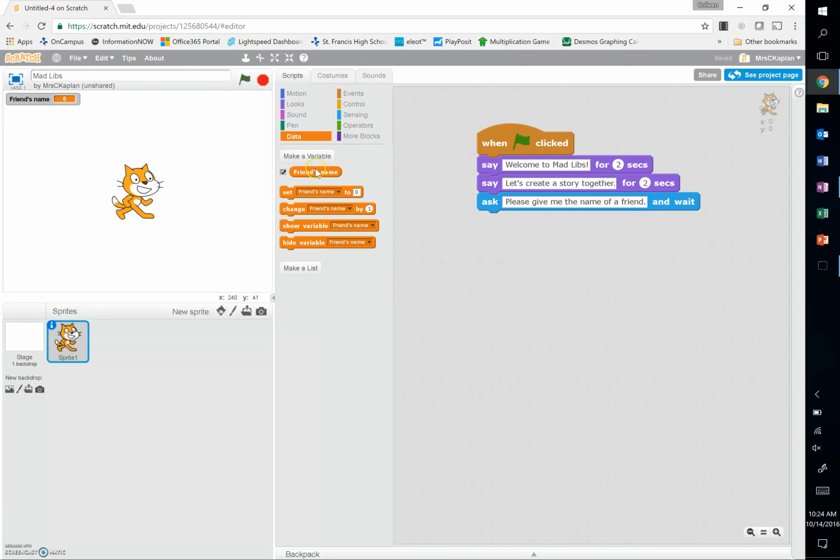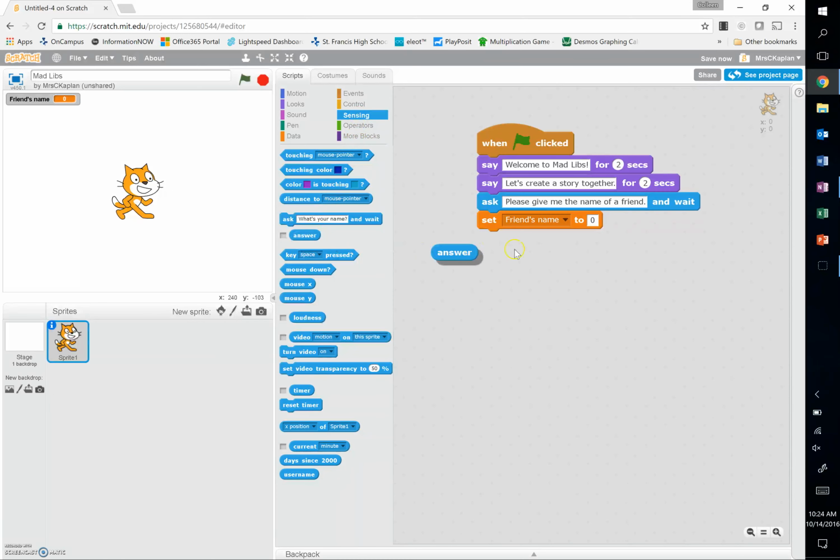I'm going to then drag over the set friend's name, and then we're going to go over to sensing and answer, because we want to tell our code that the information that the user puts into that friend's name bucket is the answer that we want it to pull later on. Now we're going to repeat these two pieces of code a few more times for each question.